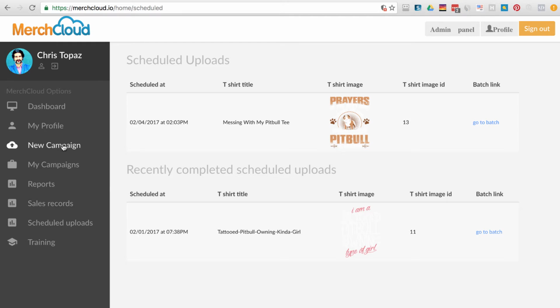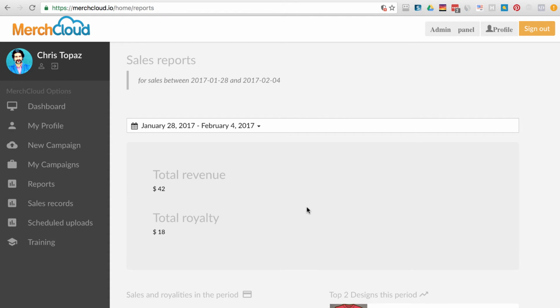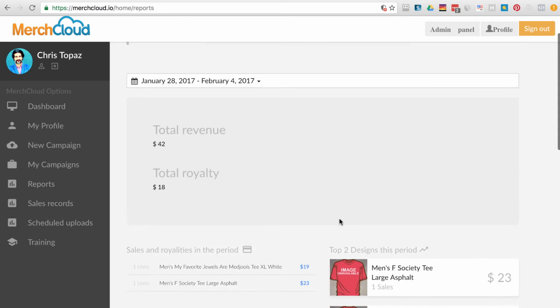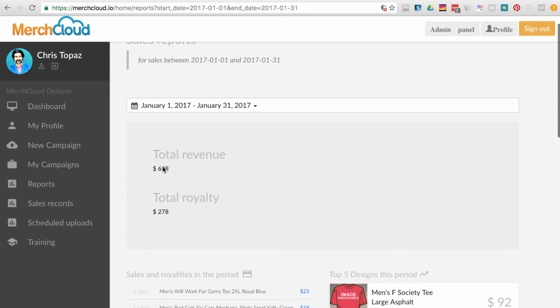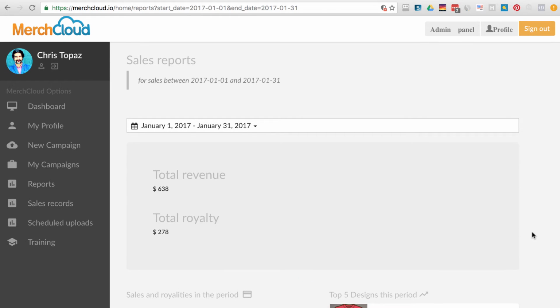Apart from that, we have the reporting. So you can click on reports. You have a much more detailed reporting going on here than you do in Amazon. So if you click this drop down, you can do today, yesterday, last 7 days, last 30 days, this month, last month. It gives you your total revenue for this time span and your total royalty for this time span. So very detailed analytics and reporting, much better than what Amazon has going on right now.